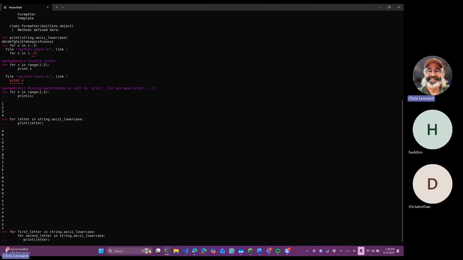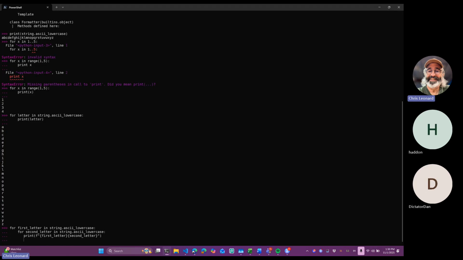I'm going to print. Remember those F strings? But ooh, that didn't do what I expected. Remember those strings where you can put the variable right in the string? So I can do first letter, second letter. So I'm going to do that and hope I typed everything right.